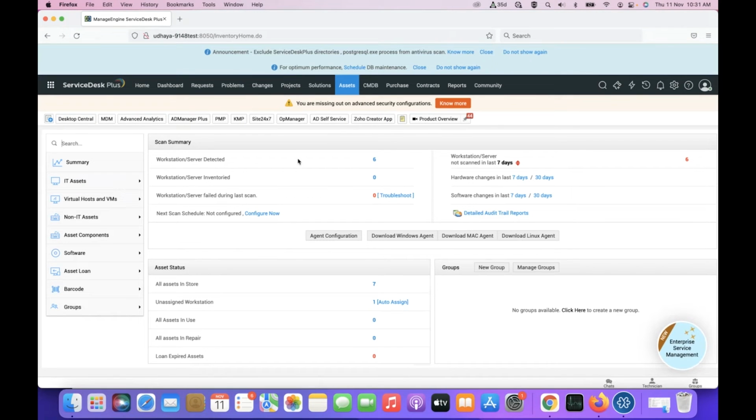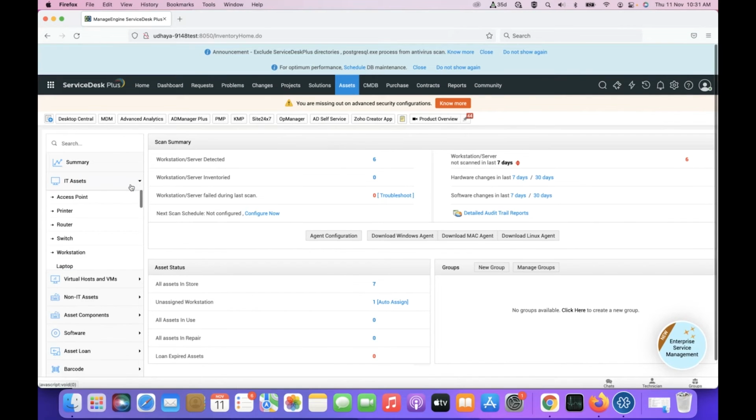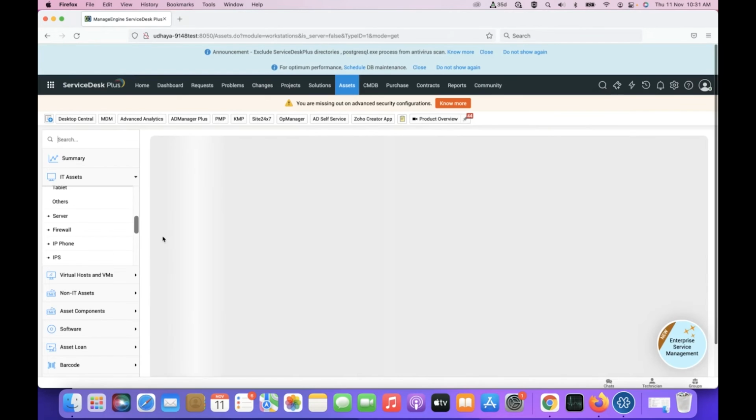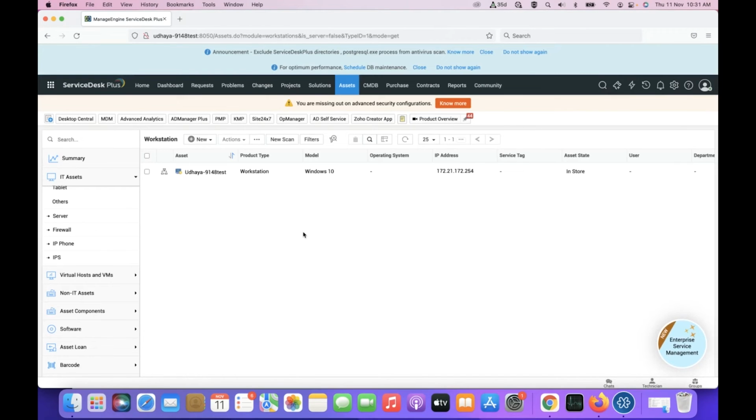So this is the asset section of ServiceDesk Plus, which is going to keep track of all the IT assets and non-IT assets. We go to the IT assets and see what we have here. So you have a device added here, and if you sync OpManager assets with ServiceDesk Plus, whatever servers or routers and switches that you're monitoring in OpManager will be automatically synced here.